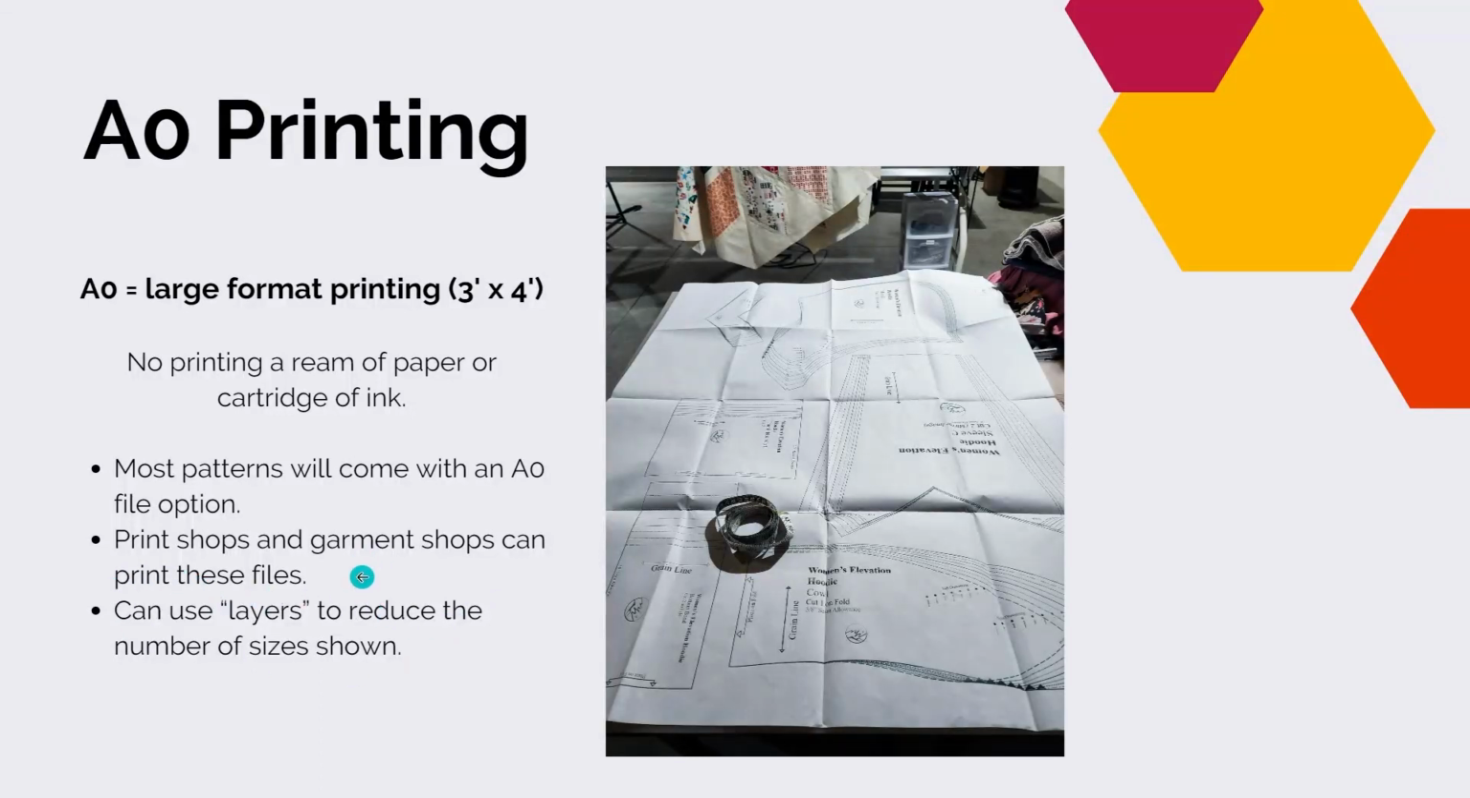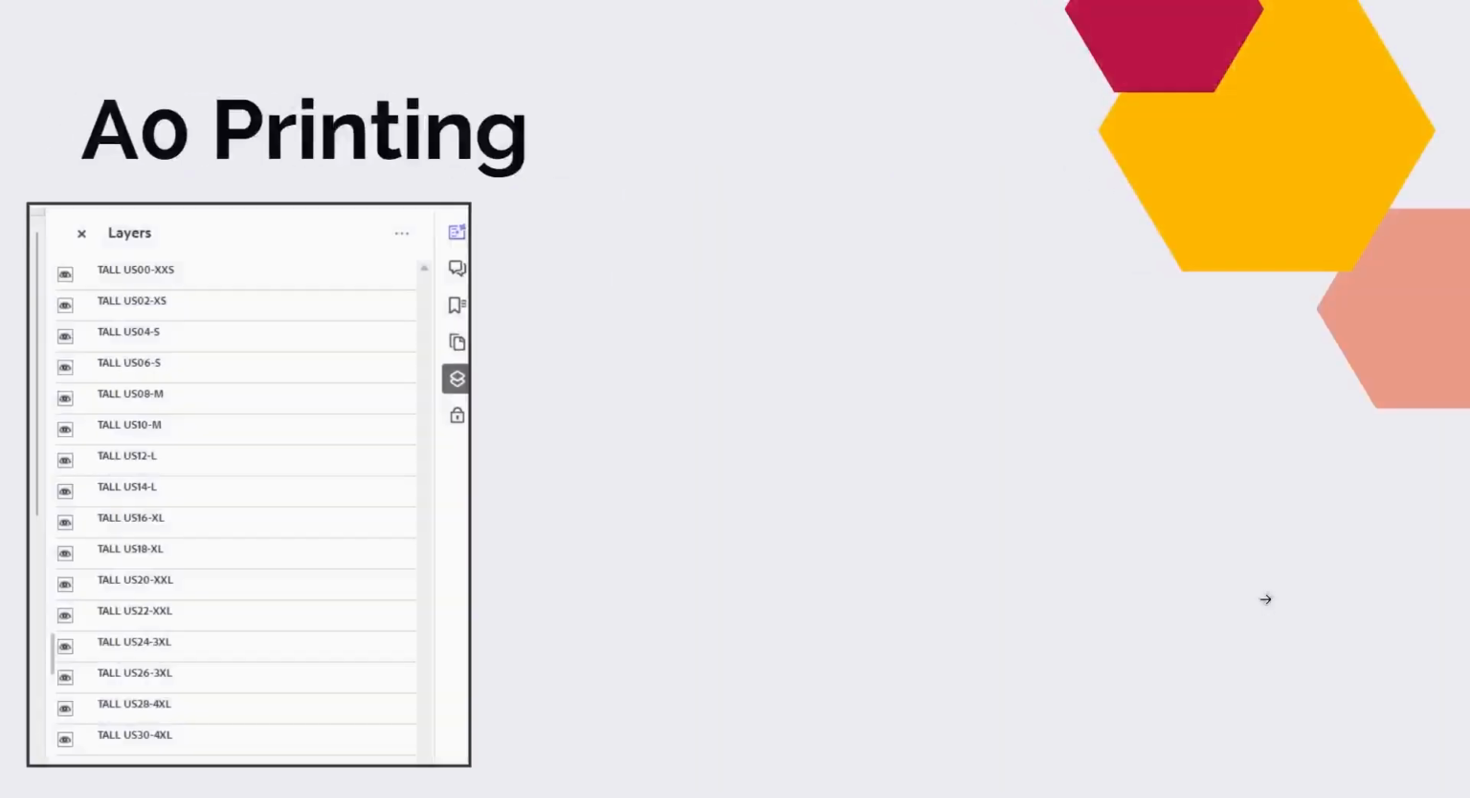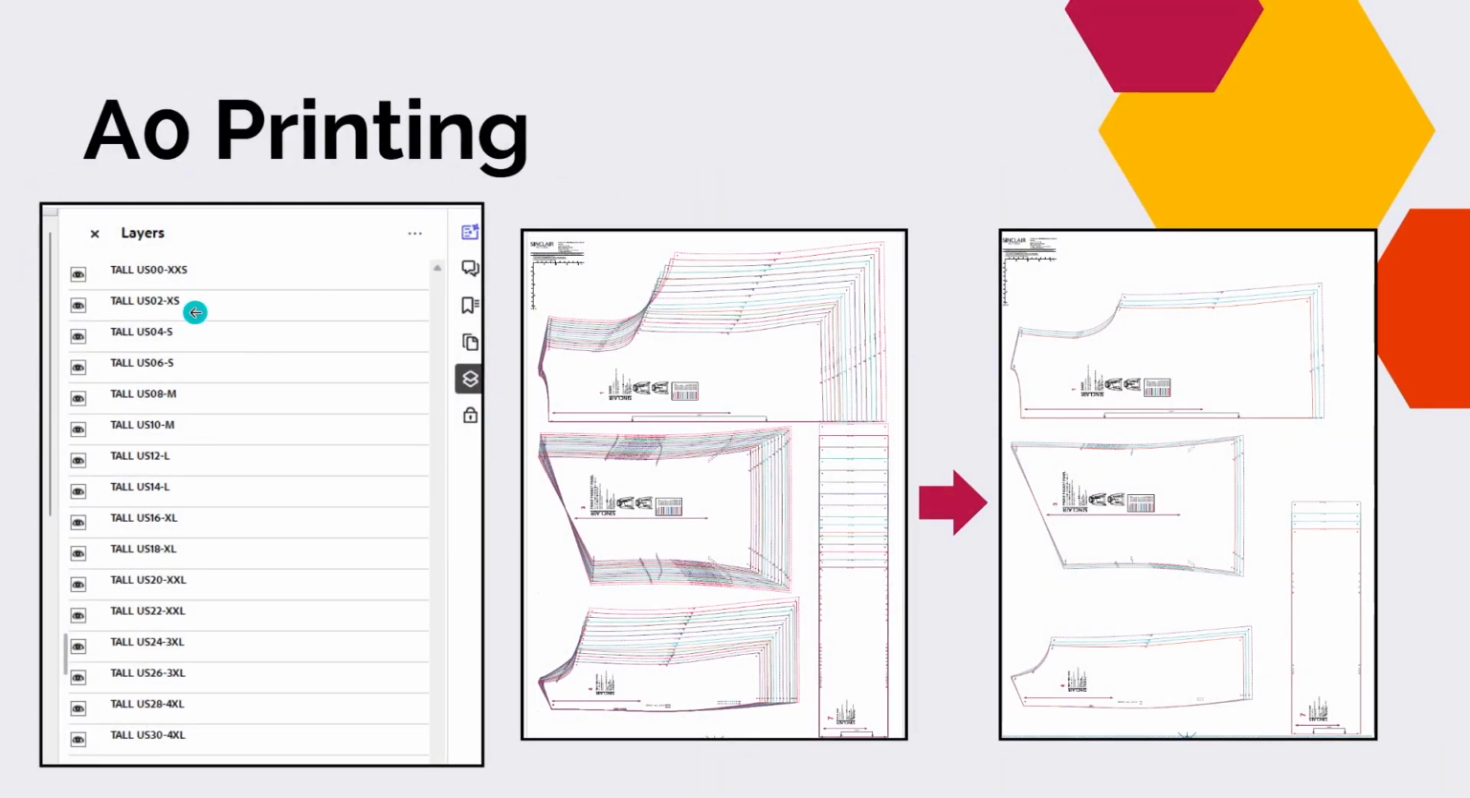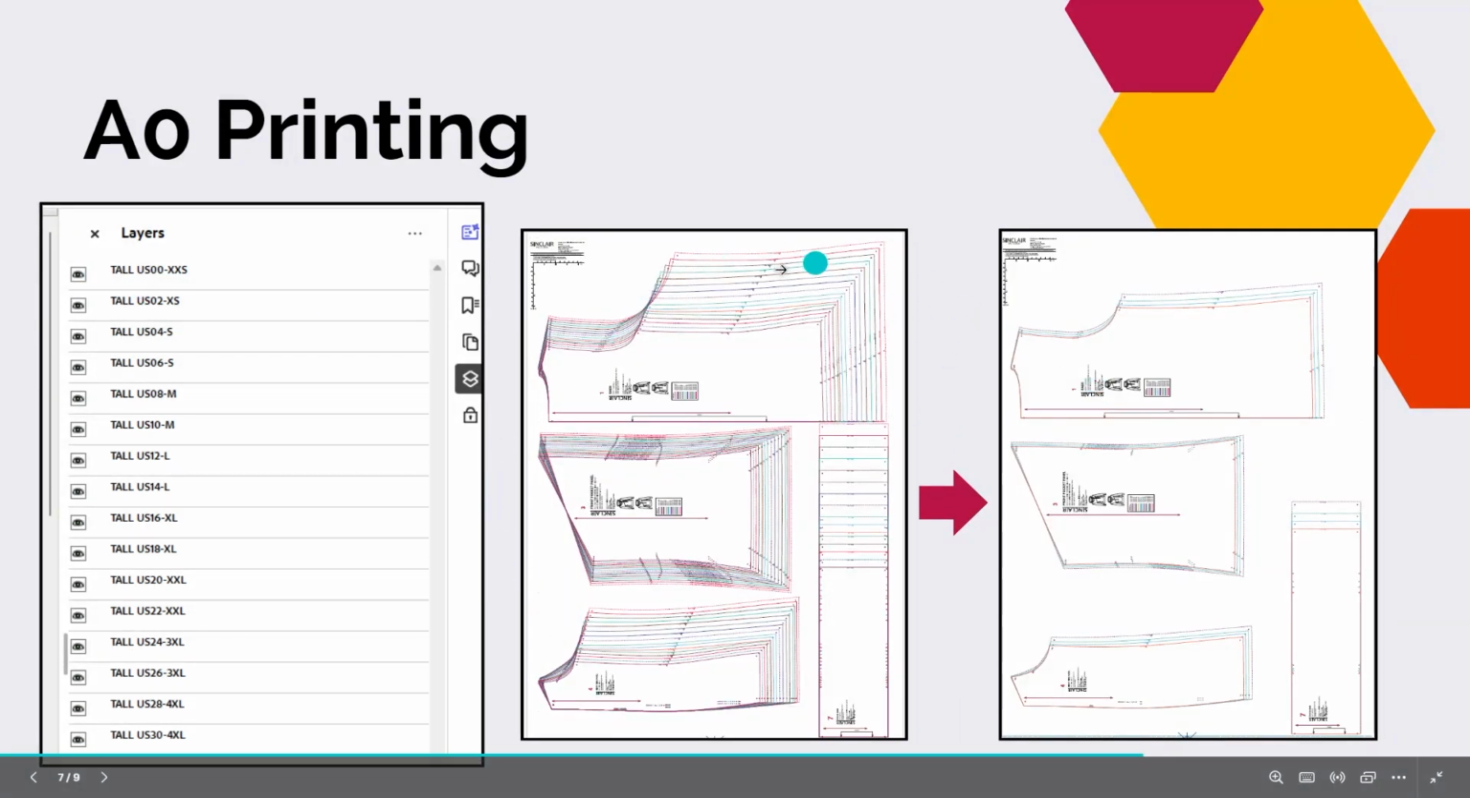With the A0 printing, you also have the option of using PDF layers to reduce the number of sizes shown, so you don't have as many lines to try and figure out which size you're supposed to cut. Here's what that looks like. So basically, if you open that A0 print file in the free version of Adobe Acrobat, you can open the layers panel. It's usually a little tab all over on the far right. When you open that tab, you're going to see something like this. So you've got each of your sizes, and what you're going to do is just toggle the ones that you don't need off by clicking the little eyeball icon. So that takes it from a pattern that maybe has 25 sizes down to just a handful of them.